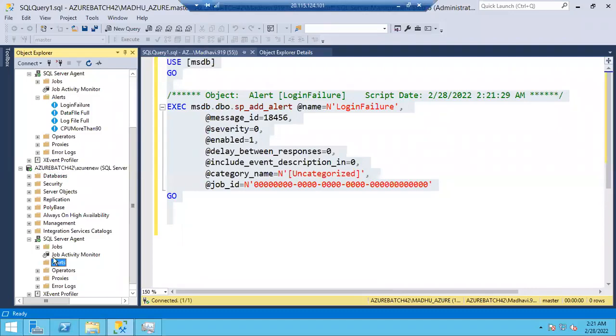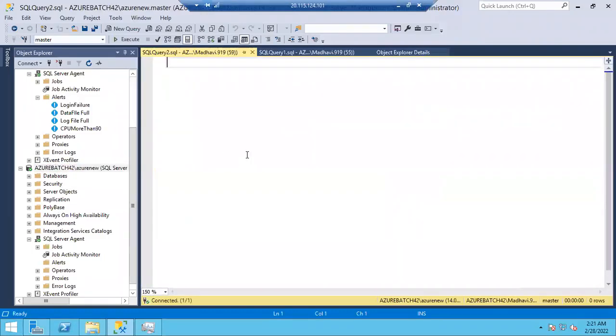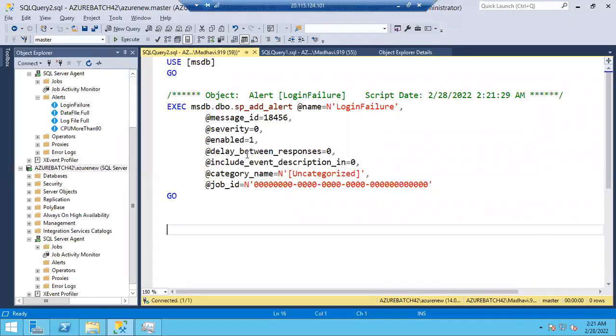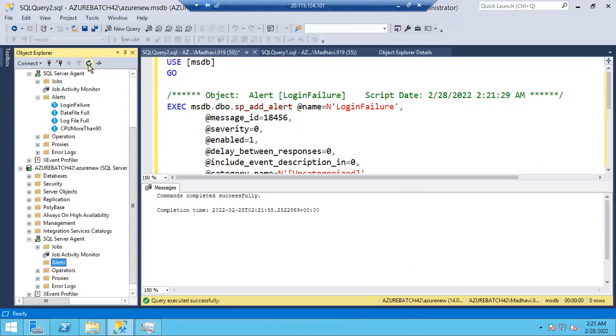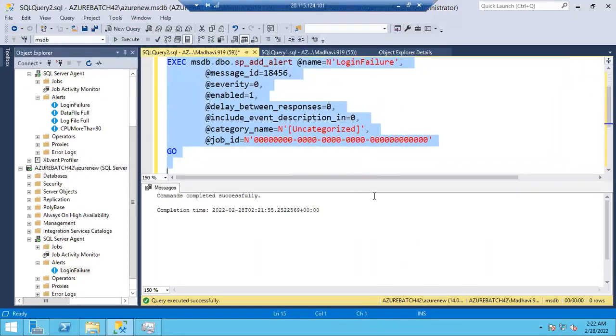See here, no alerts are there, right? Simply I'll open a query window. I already have a script for this. I'll copy paste it and execute it. That's it. Refresh it, and if you check here, you will get a login failure alert. So this kind of scripts will be there in the organization.